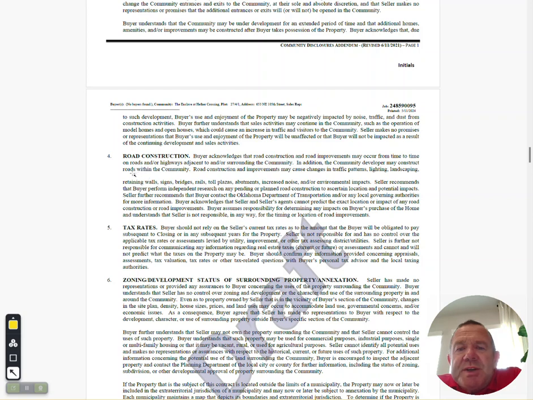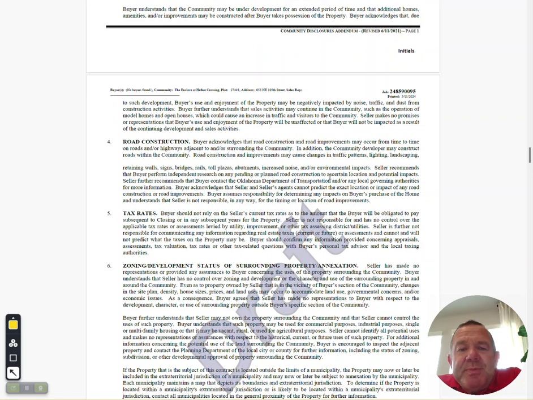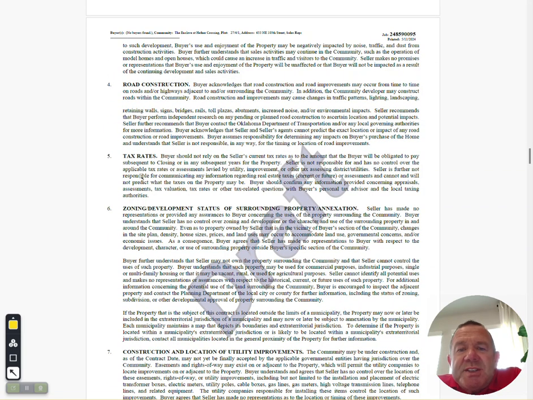But you can always check, if that's important to you, to see what's going to go on in the future of the community. Tax rates are not set by the seller. They are set by the municipalities. So we have no control over your tax rates now or in the future.